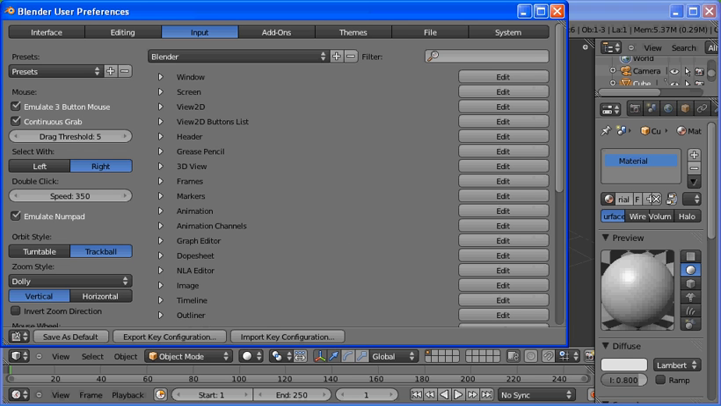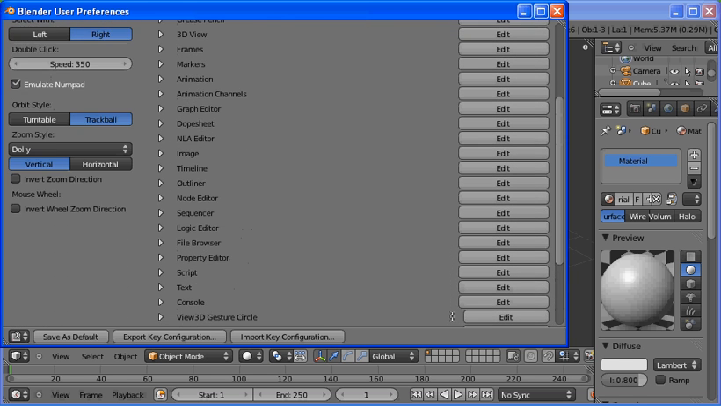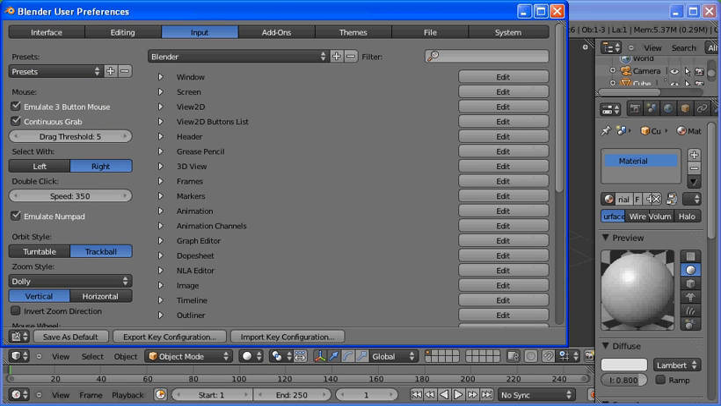And then back to the input, which is the third option over, and you can scroll down to see all of these different options, and these are mostly the different windows and hotkeys that you can edit to quickly go back and forth as you see fit.